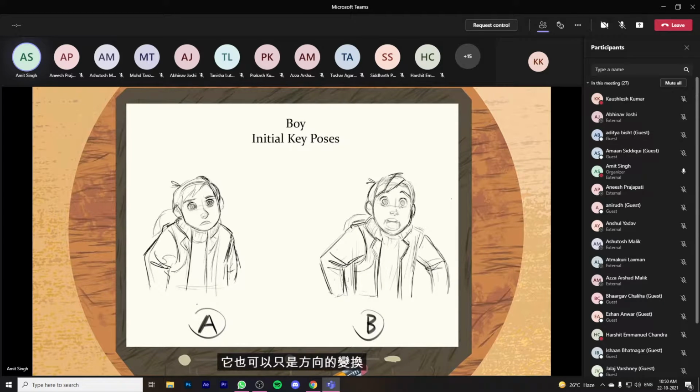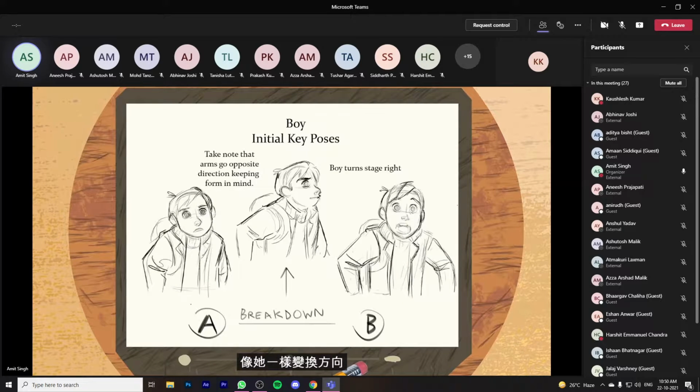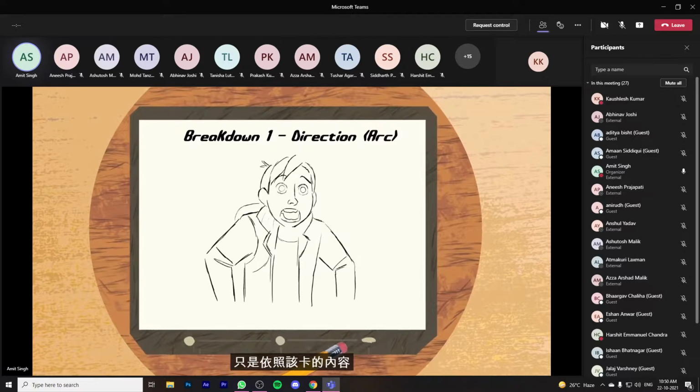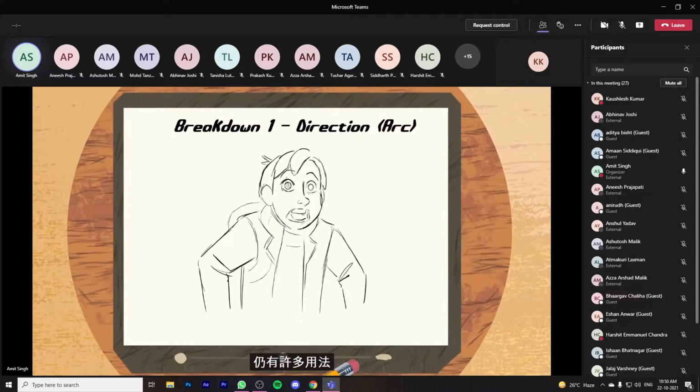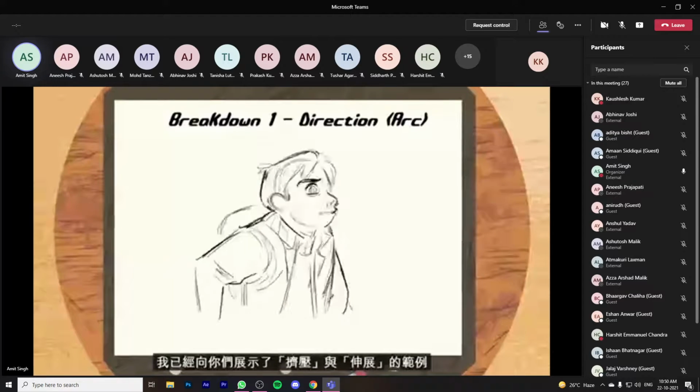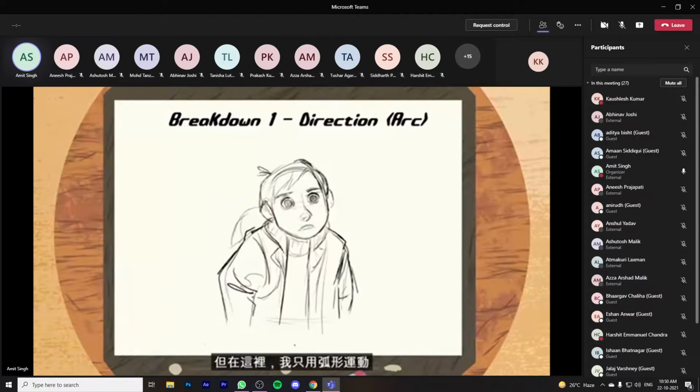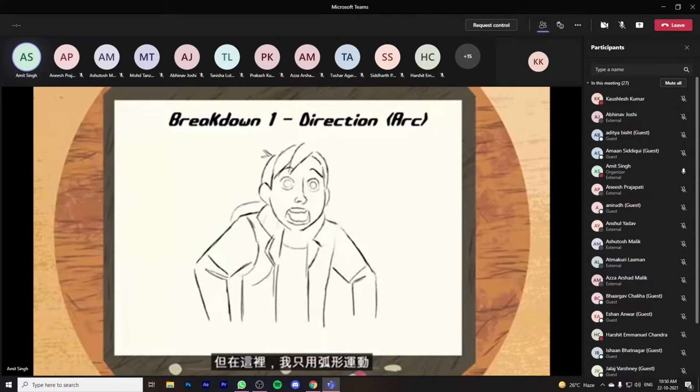Sometimes it doesn't have to be a squash or stretch. It could just be a change in direction, a turn. He could shift his attention to the left or to the right. It's kind of like my previous example with the girl, where she could turn her head in different directions. Doing this alone doesn't really serve any specific performance choice I can think of, but depending on what the context of the scene is, it could always vary. I've shown that you can make breakdowns based on the squash and stretch principle, but here I'm just using arcs.